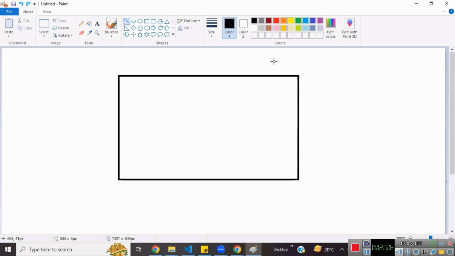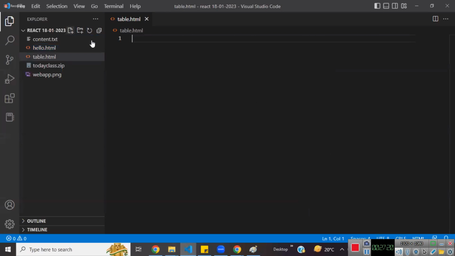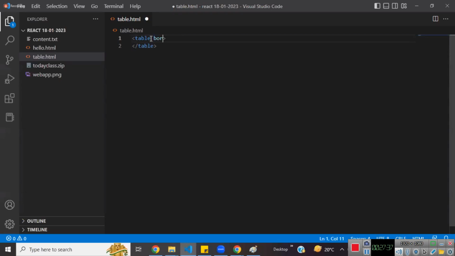If you want to create a table in your HTML, we have one element for it. Table is my element. Just write table, that's it. Now this table contains a border, right? So can I write a border for this particular table? Border equals 2 pixels, like that.